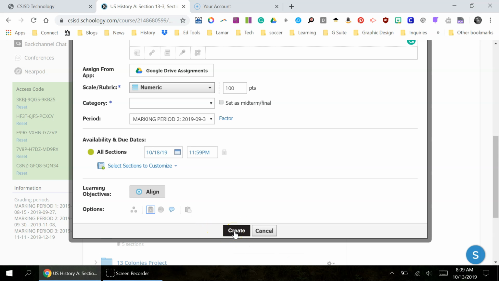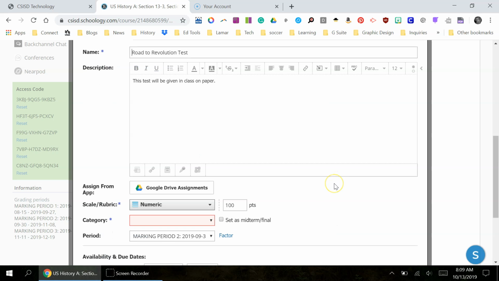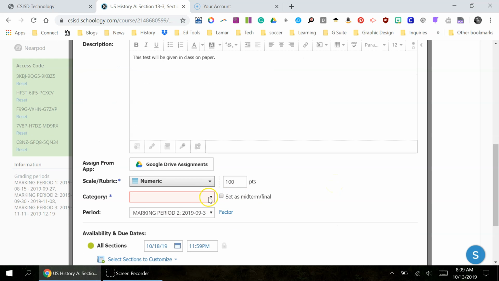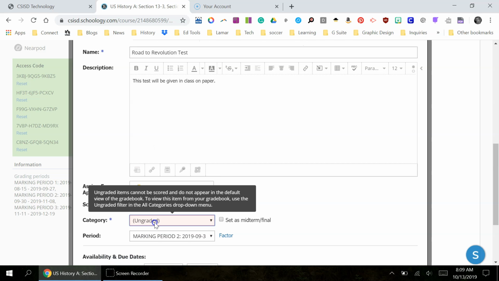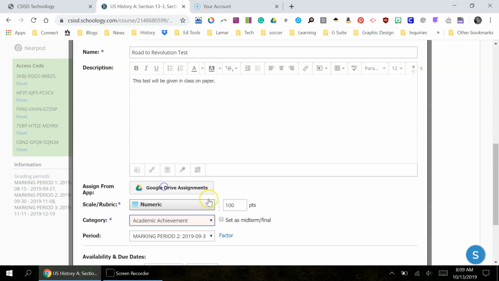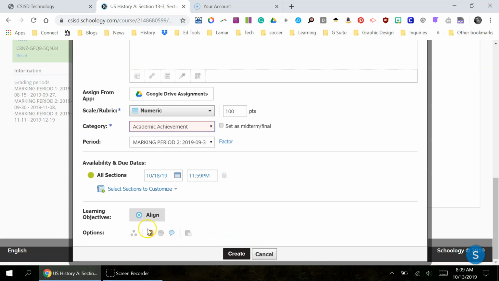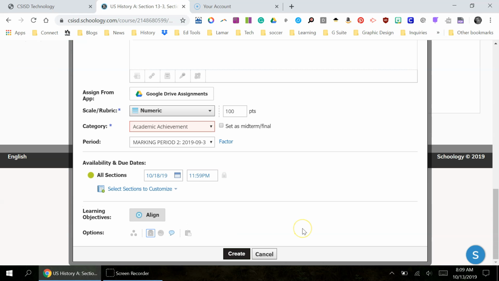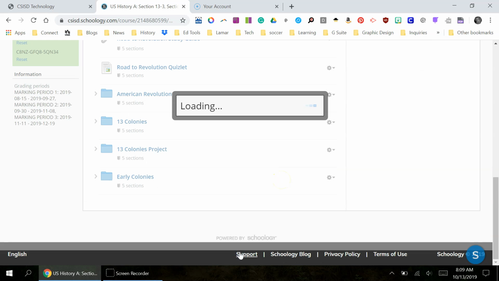Oh, I didn't put the category. On the category, I would probably put ungraded, although you could also put academic achievement since it will be an academic achievement. Now notice that once I clicked that, it re-enabled submission, so I need to take that off. And now I'm going to hit create.